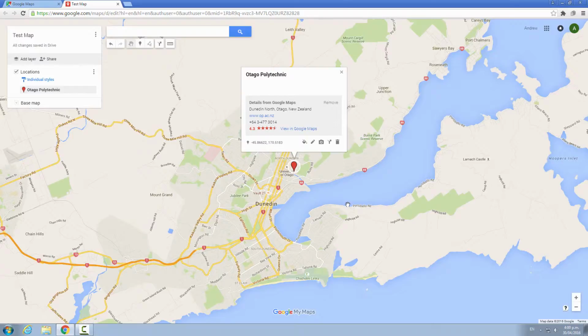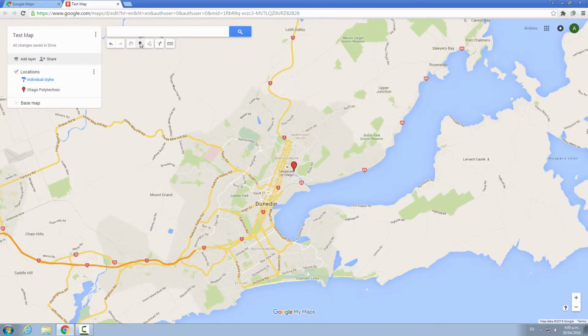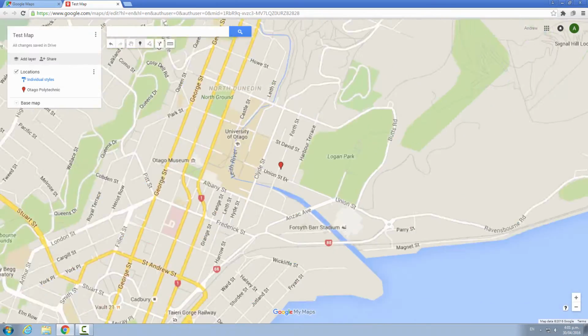Our location has now been added to our map, but what if we want to add a location that can't be searched for, like a family picnic spot or a lookout? To add your own location to the map, click on the Add Icon marker underneath the search bar. Your cursor now changes to a small plus sign. Now, when we click on the map, a marker will be dropped. Let's drop a marker directly on Otago Polytechnic's D block.